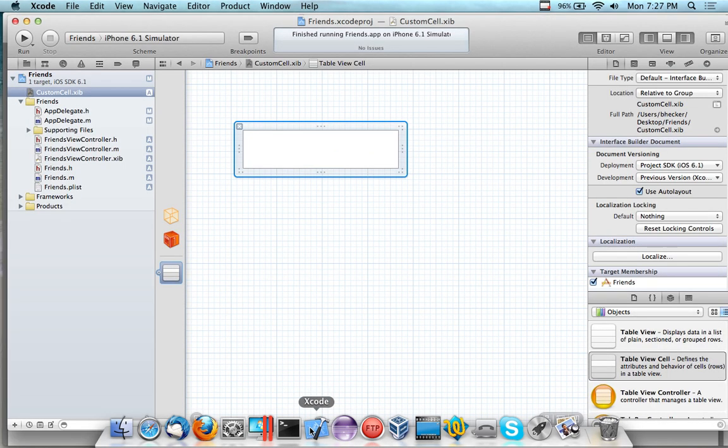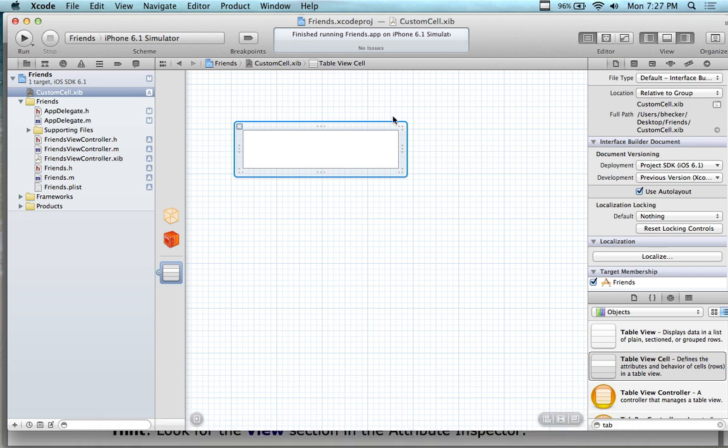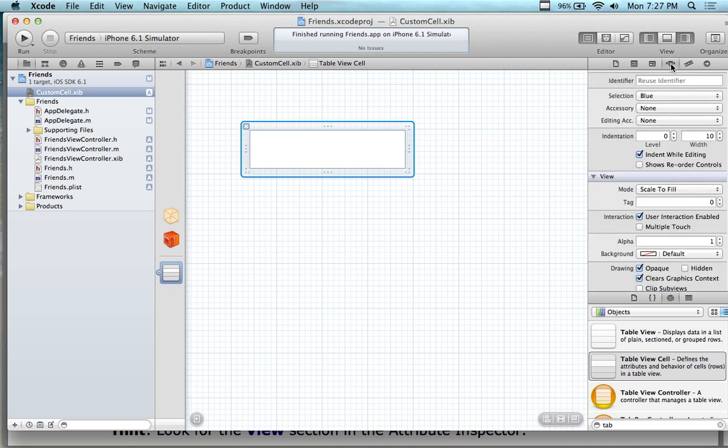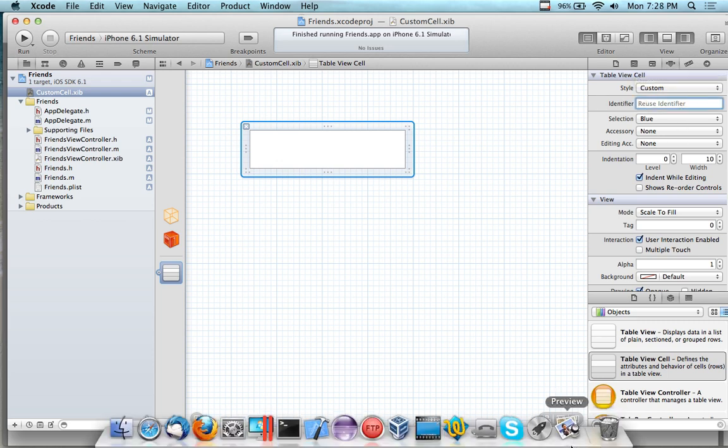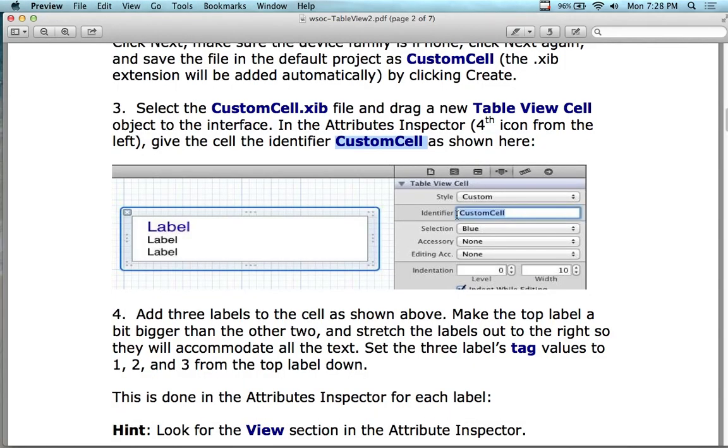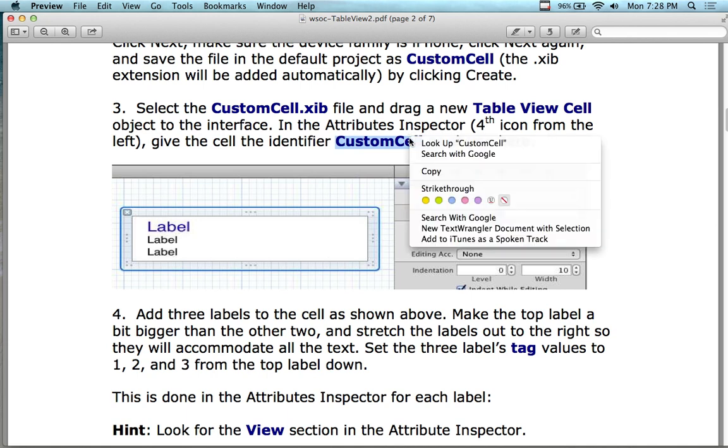One more step before we continue. We have to give the ID custom cells to the cells object. So if you click on the cells object, and you go into the attribute inspector, down here on the bottom where it says identifier, just like the picture, we're going to call it custom cell. So I'm going to cut and paste this here.